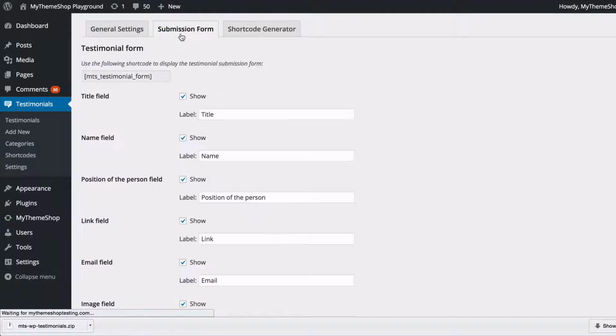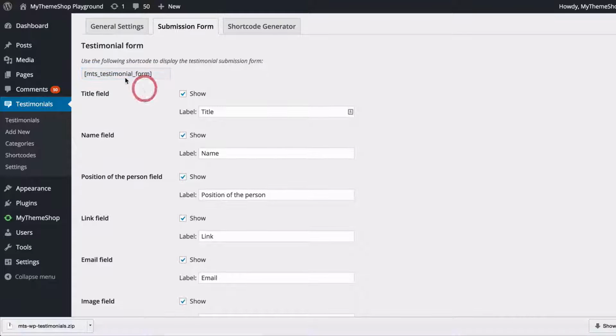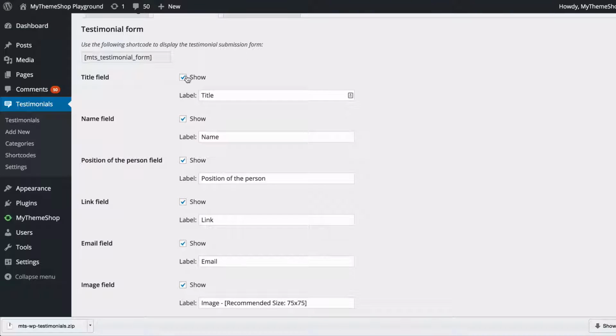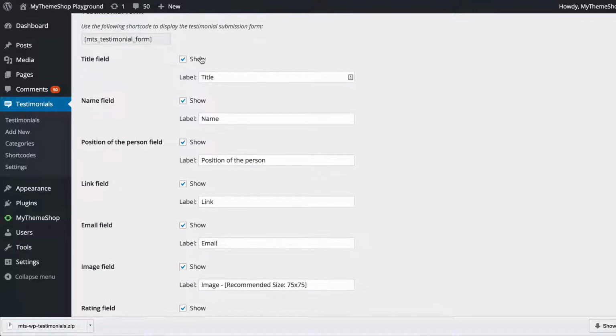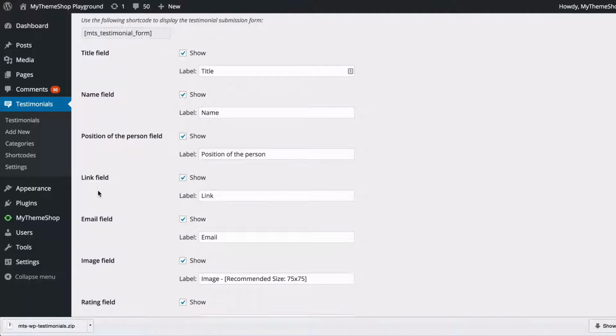If we go to the submission form tab, you're going to see that you have this shortcode, which allows you to use that on any post or page across your site. And you just need to copy and paste that in. And you can just select the different options here. So you can show or hide the title field, name field, position of the person, link, etc., etc.